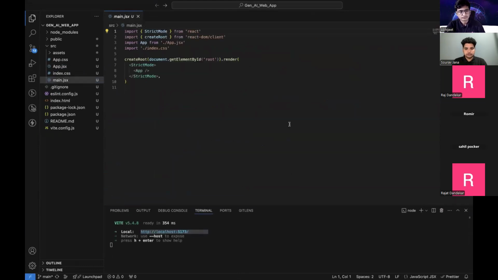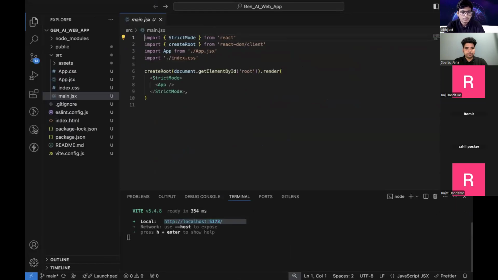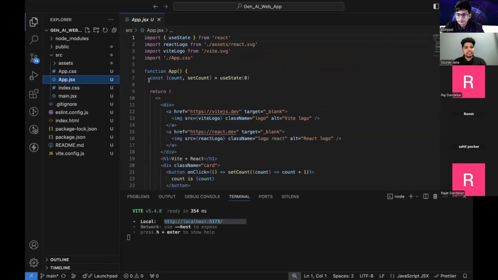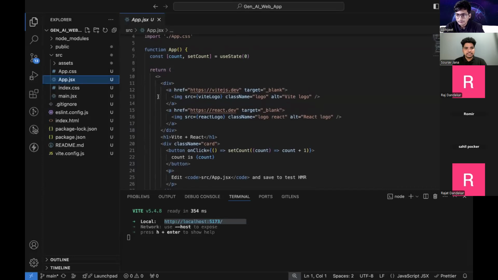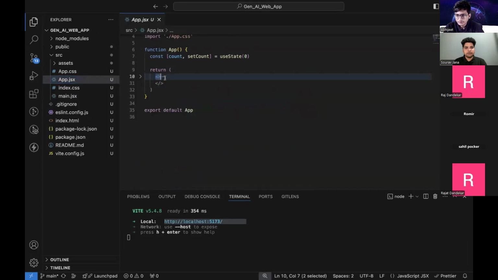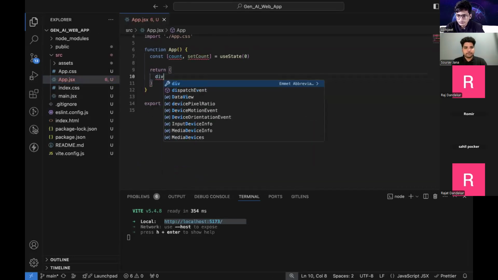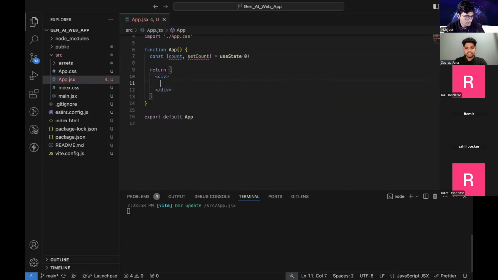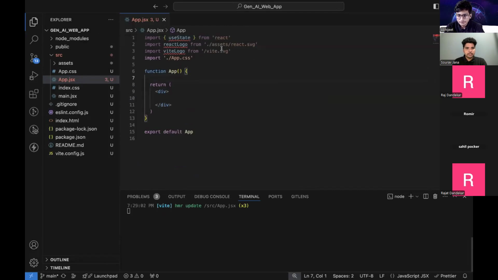Let's zoom it. Okay. Now, hope you already know that. So here you can see this is a function called App. Then here we have written some JSX element. First, let's remove all these things. Now let's create the div and remove all the things. And here also remove this.